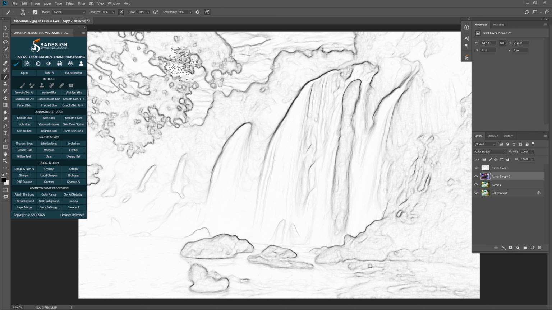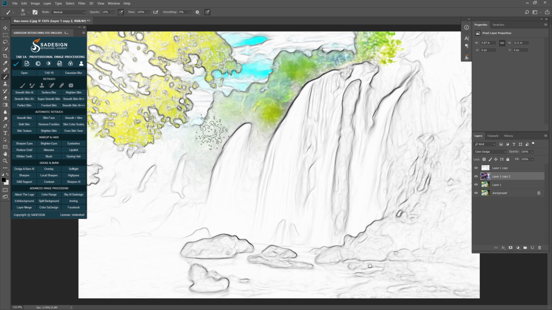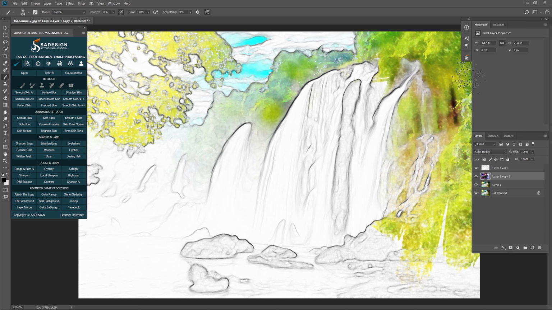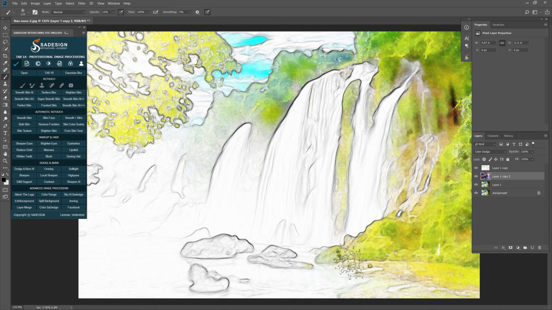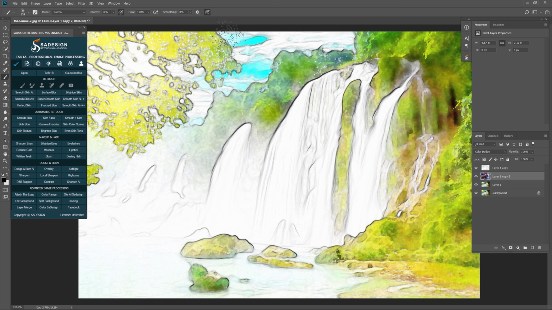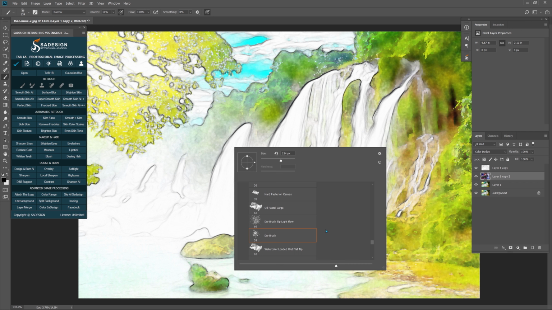Now we're going to use this brush to paint over this layer. While painting, you can increase or decrease the brush size with the bracket shortcuts on the keyboard. When you're satisfied, right-click on the document to open the brush window.